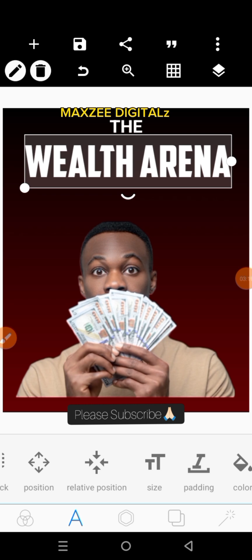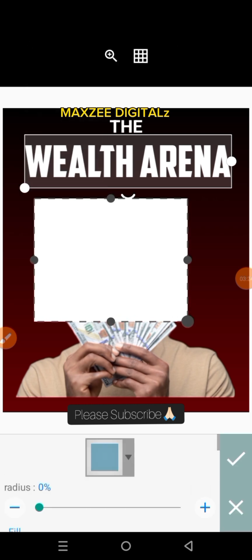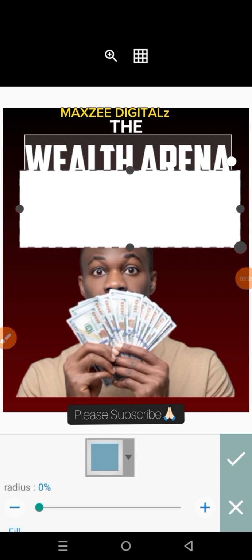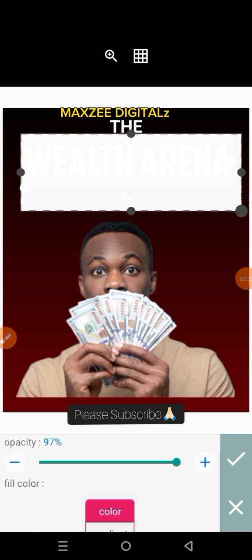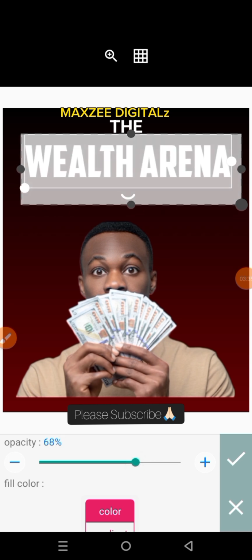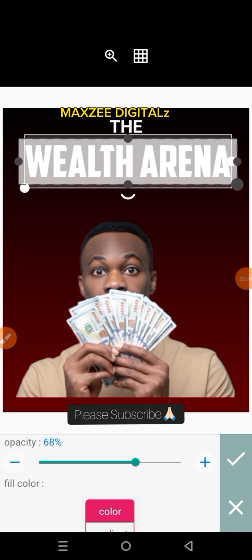We are now coming to create a simple design. You see, we want to make the book nice. So import shapes, then make it a rectangle. Let it cover the Wealth Arena. Then reduce the opacity so that you will see everything. So that you can let it fit into the Wealth Arena. Let some outlines be projected. Don't let it fit exactly into it. Let some outlines be projected around the Wealth Arena.